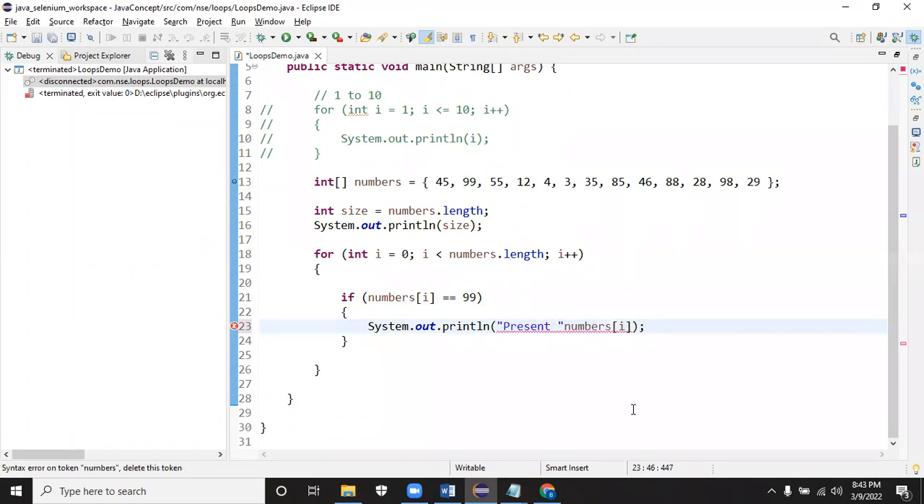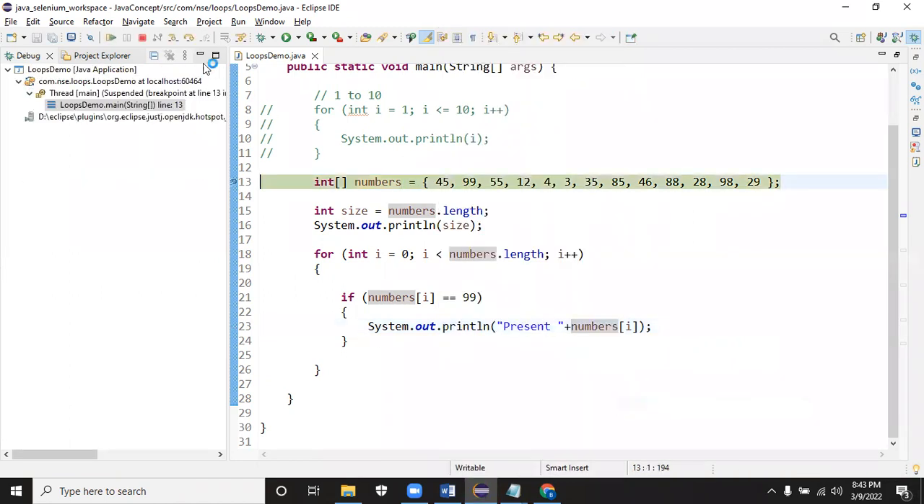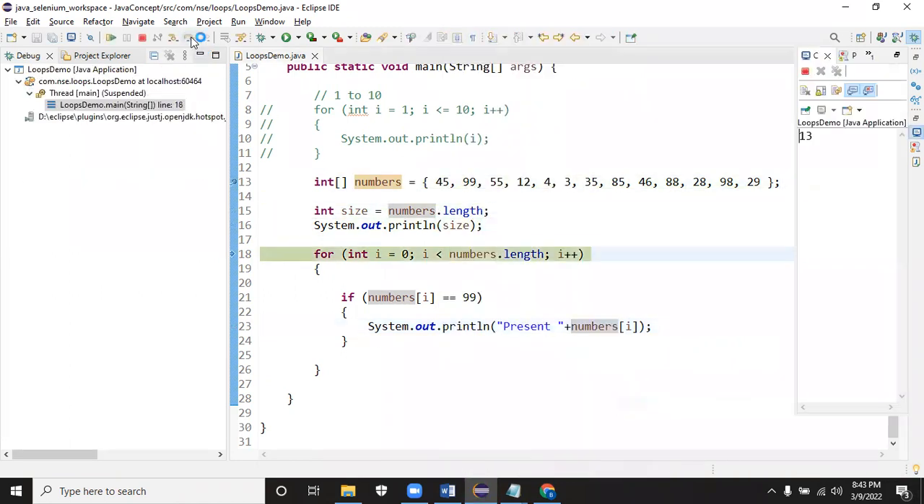So how can we fix this error? I did present. Yeah, you have to add the plus symbol here. Okay, present, then the value. Let me run it in debug mode. Debugging is very important right now, so that you can check the value one by one. So numbers of 0 is 45, numbers of 1 is 99, equal to 99, true, matching, printing.